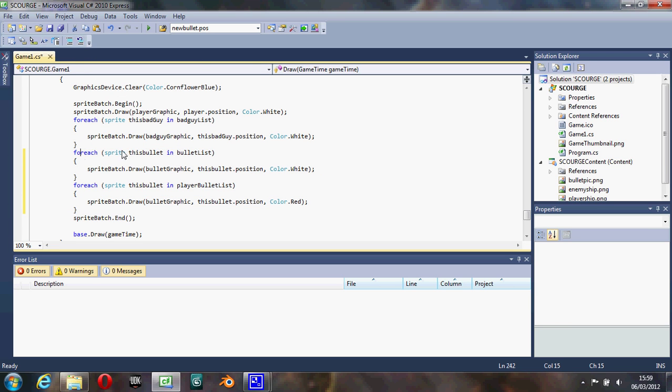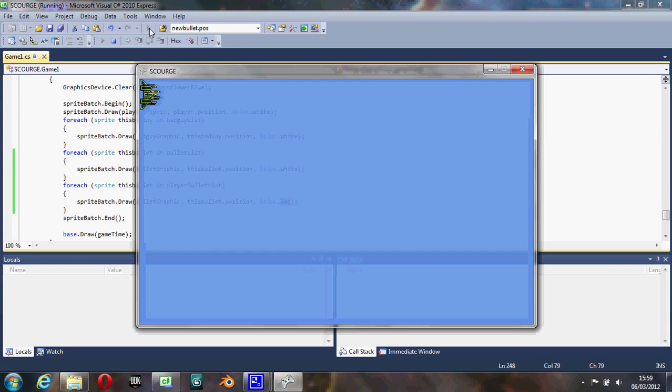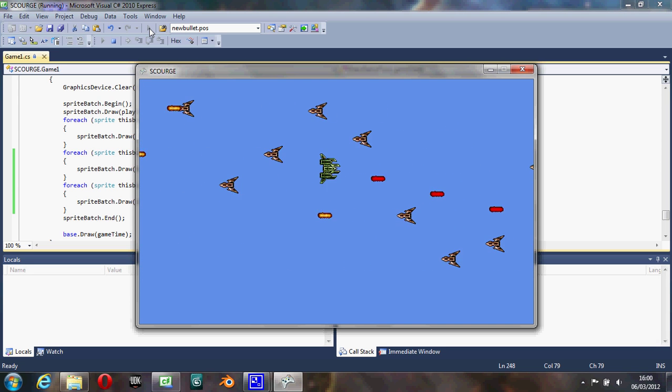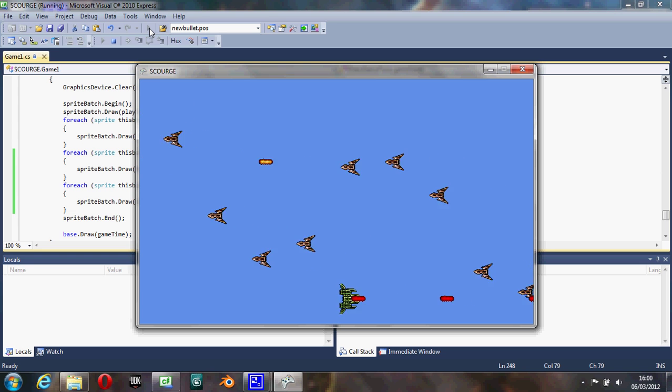One loop to go through the bullets in the bullet list and draw them in the bullet's position with a white tint, and a separate loop to go through the player's bullet list and draw them, this time with a red tint just for a little bit of clarity. Let's see that in action. Okay, there's obviously no collisions yet, but things are more or less working as expected.